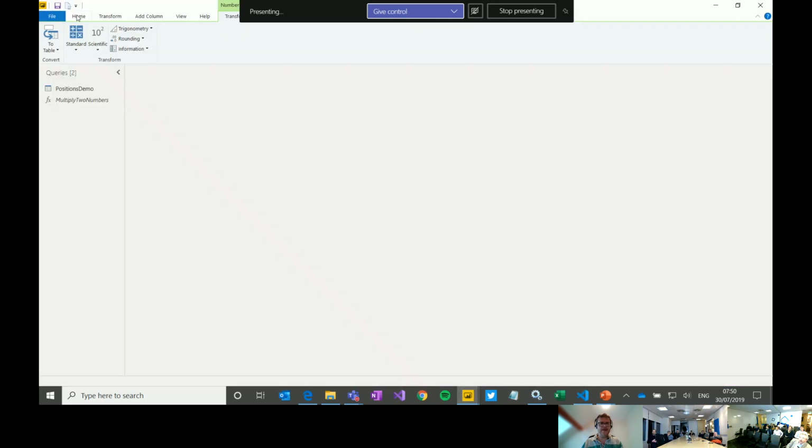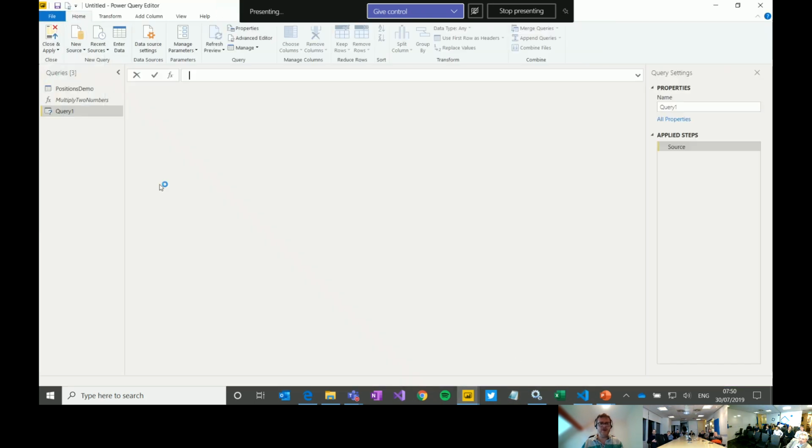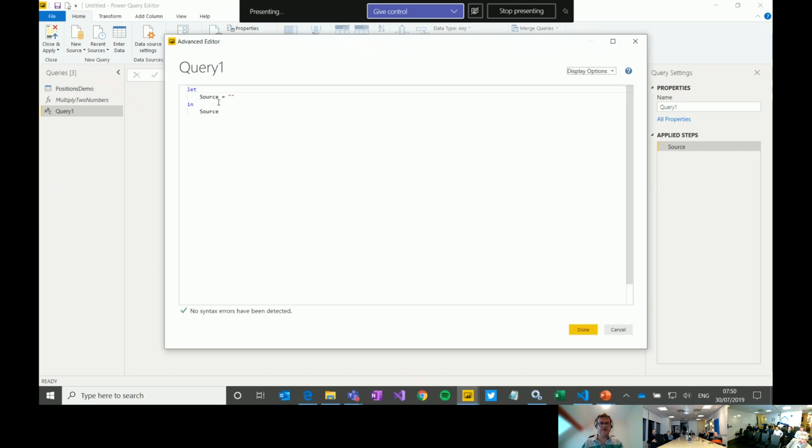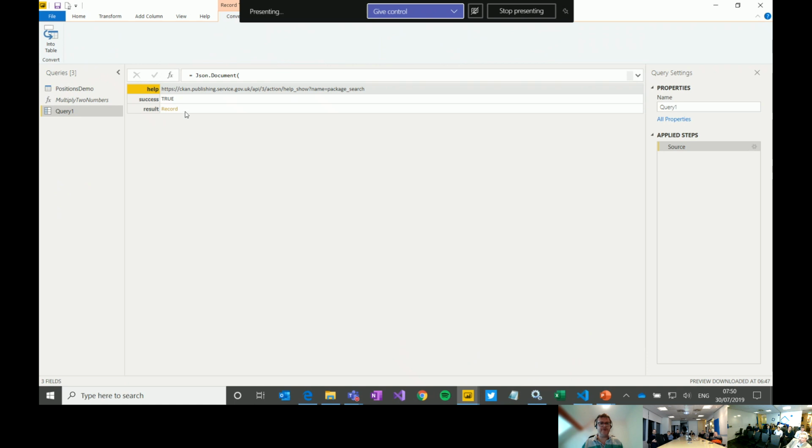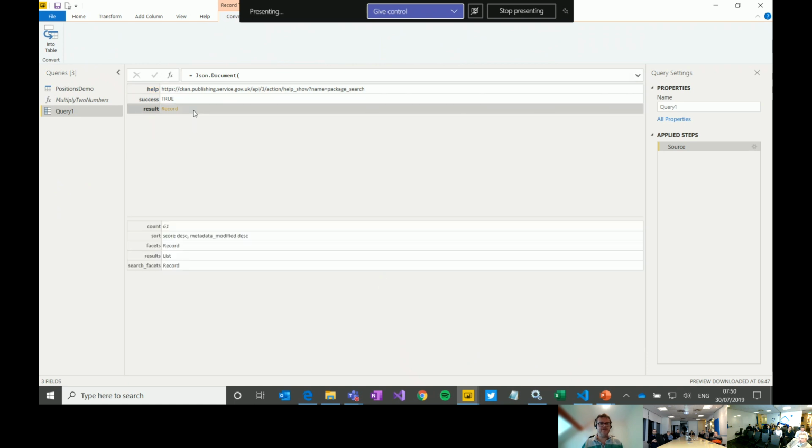When I create a new blank query here and paste this in, I'm going to call Web.Contents with a URL. That will call the web service and bring back a JSON document. Json.Document takes that and converts it into a record. And here is the result of my web service call as a record.